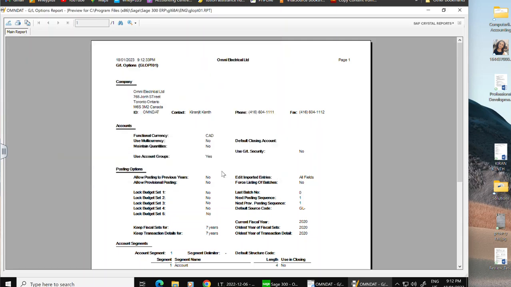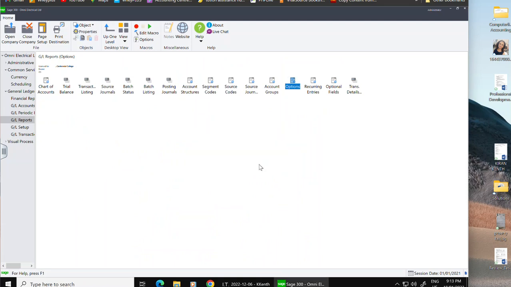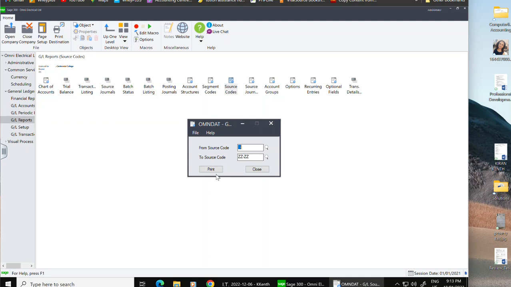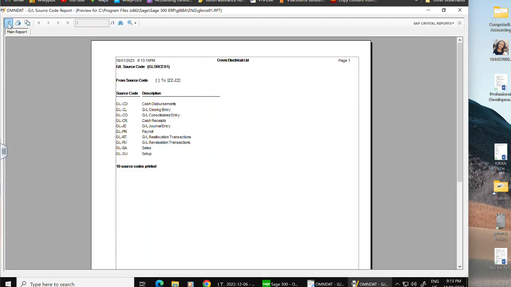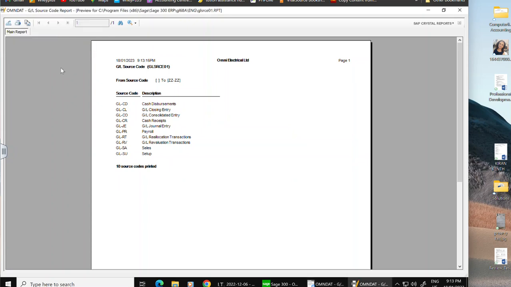And you save it, close it again, and then close it again. The next thing, we're left with two reports: source code and source journal. Double click it, print it, and export it, and then file, okay.